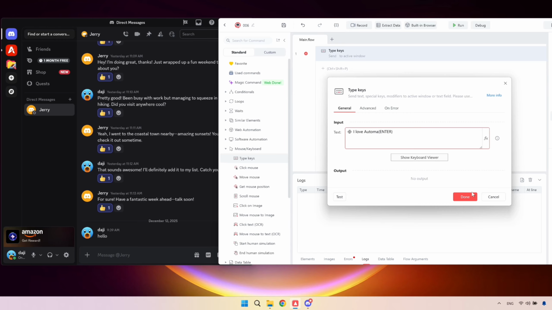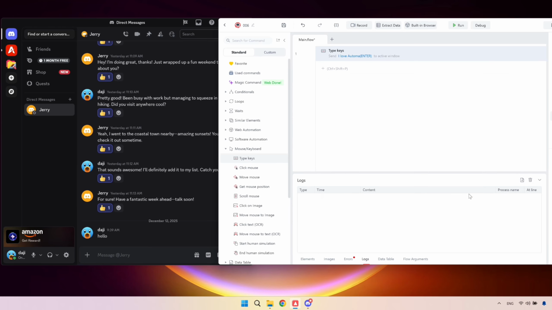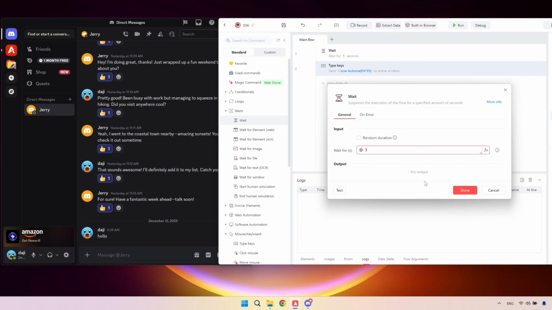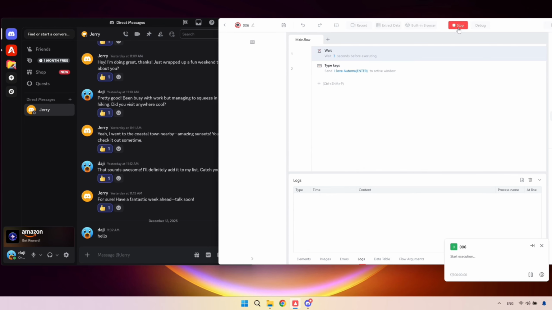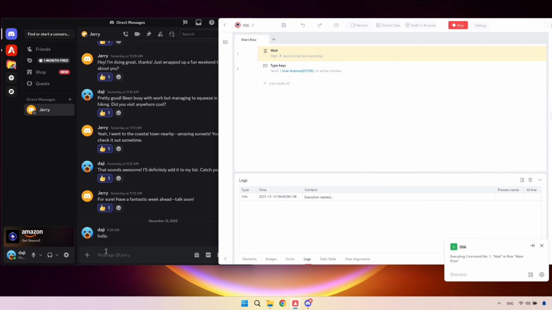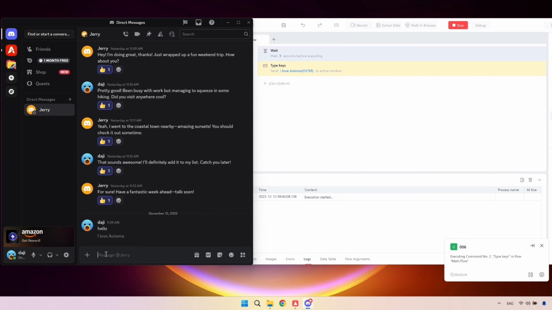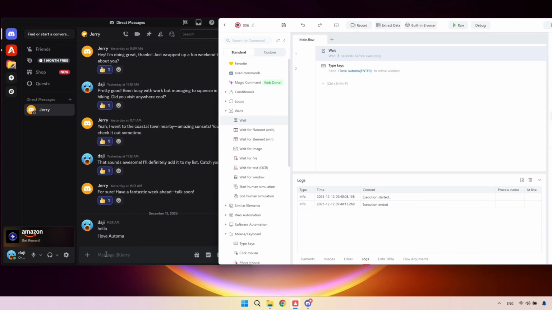Since type keys performs input directly, you need to make sure the cursor is in the message input field before running the command. You can add a wait command first and set it to 3 seconds. Click Run. Manually click the input field once, and the program will start typing automatically. All right, the message was sent successfully.